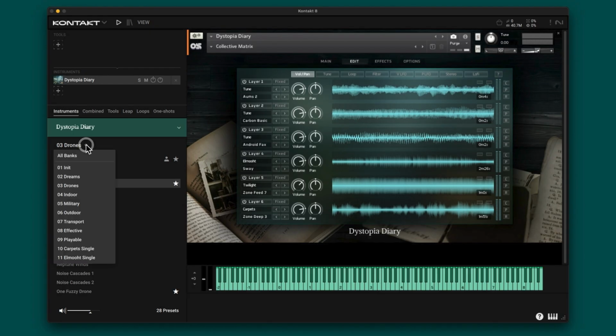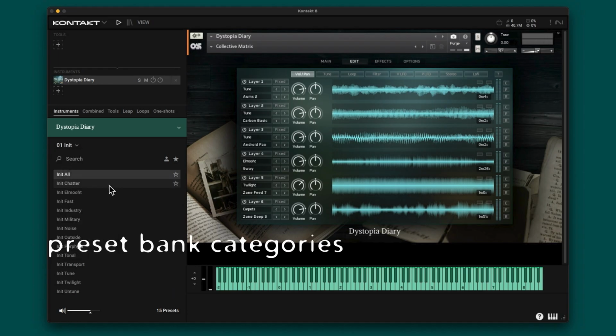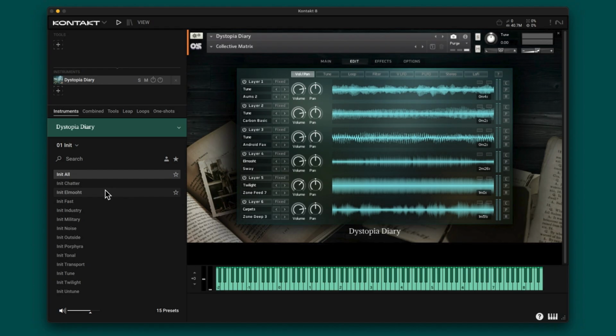So if we go back, you can see all the banks, because I didn't really go through the banks in the first video. You've got an init, but you've not just got one init. This is quite clever. You've got inits for chatter. I still don't quite know what Elmooht is. The fast, industry, military, noise, outside. So you've got all these inits. These are the actual categories.